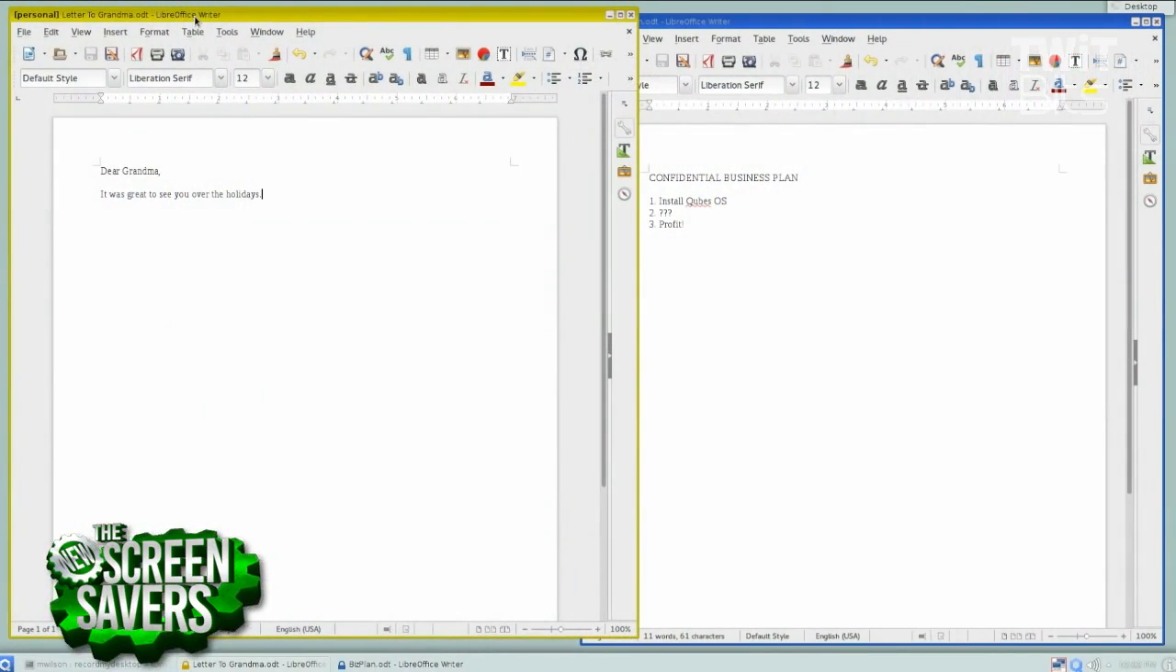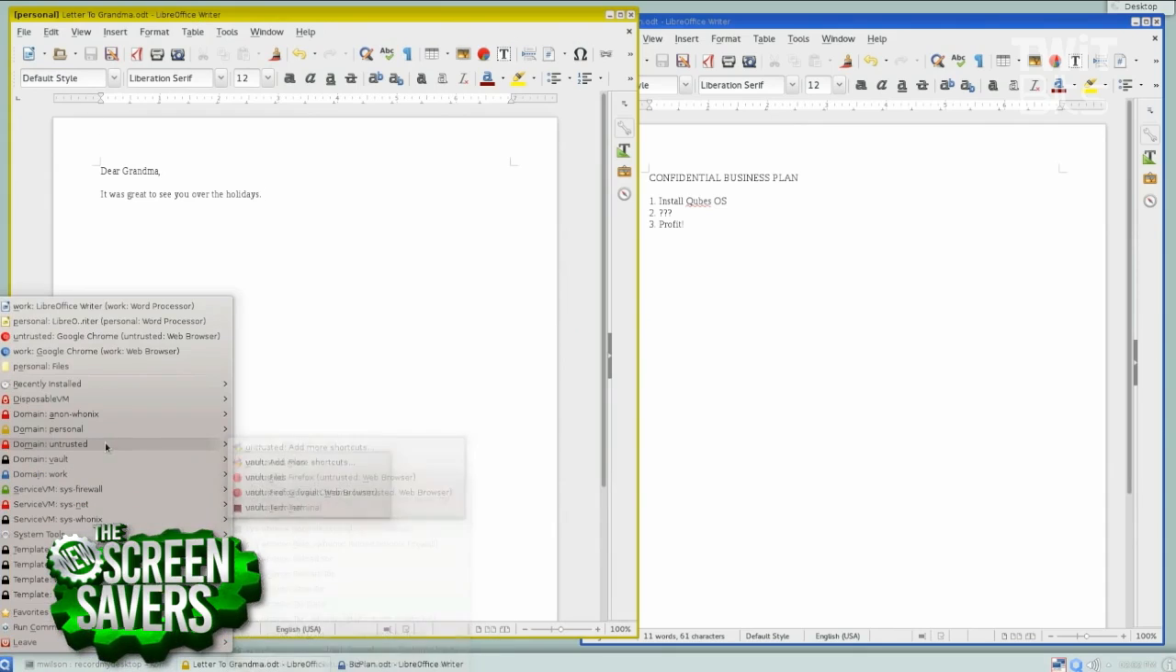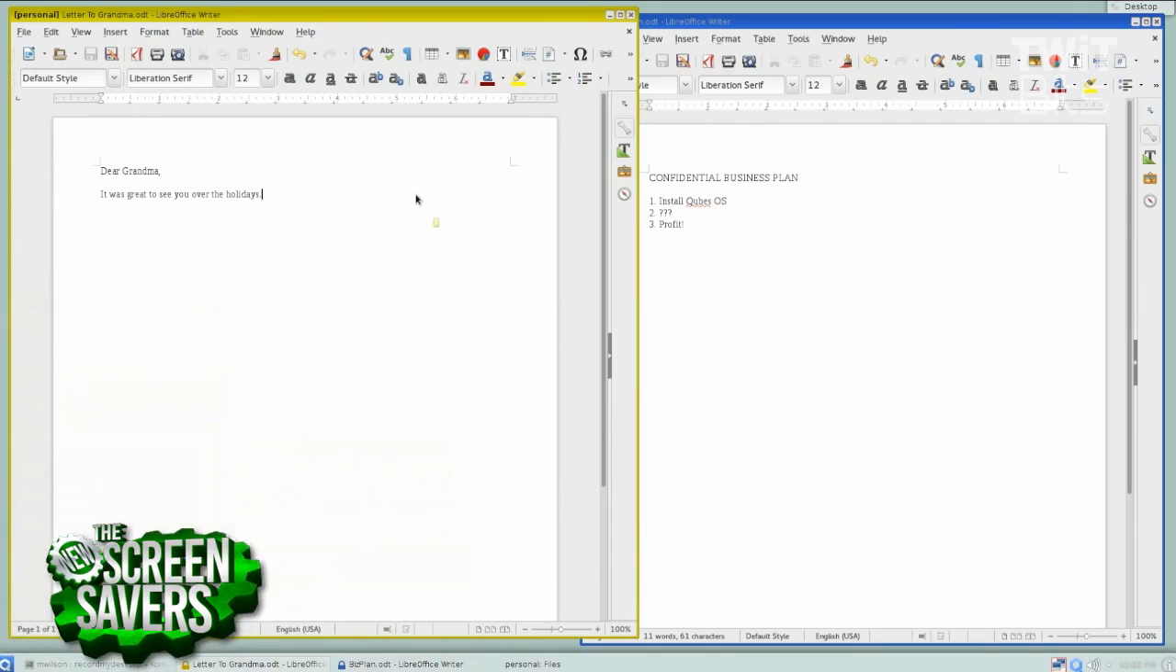But if you open a disposable domain or VM, then once you close it, it's completely destroyed and it's gone forever. I noticed there is an unusual domain here. It's Whonix. What is that?